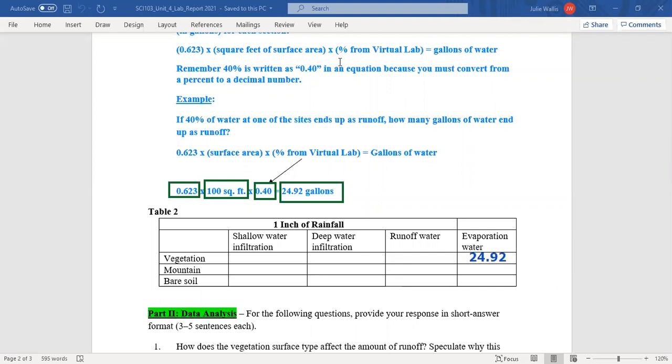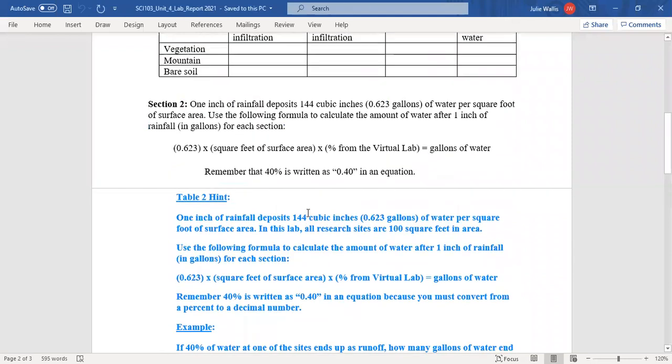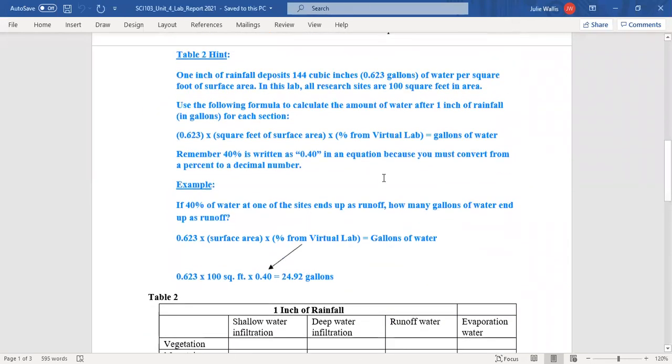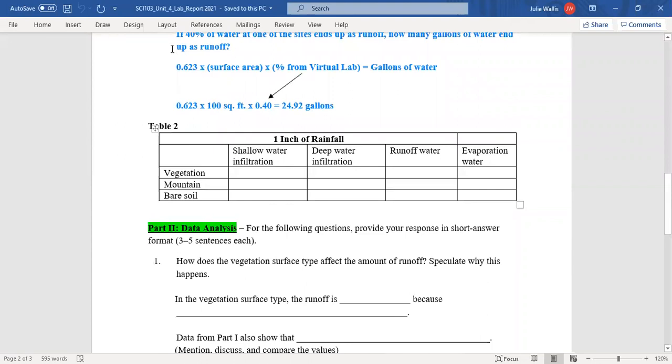So let me do another example for you just to make sure you understand. Oh, I think our numbers are all gone. I can't remember what, it was 25% was the shallow water infiltration. So for example, the 25%, I'm going to pull up my calculator, and I'm going to take 0.623 times 100, and then that goes times 0.25, because 25% equals 0.25 for this calculation. And that is going to give me the value that I need to enter here.